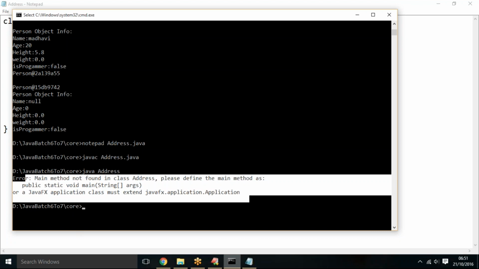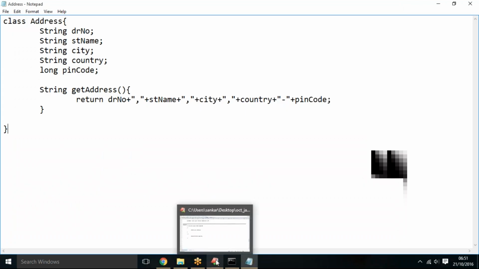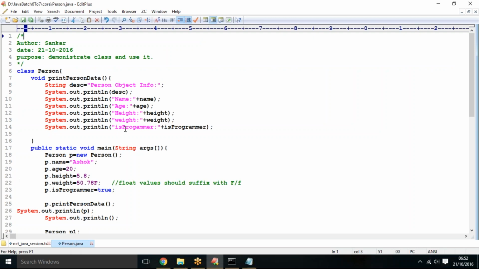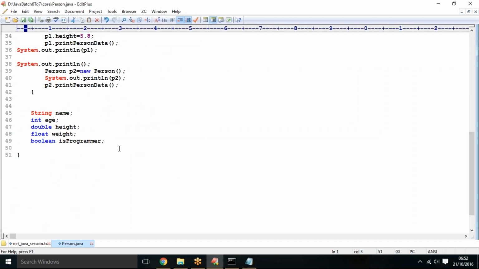I want to go back to the Person class. So in Person, I want to define another variable here, an address variable. Can I define it? Yes, it is just like a String. Like string name, in a similar fashion, String is a predefined class, Address is my class. I want to define Address.